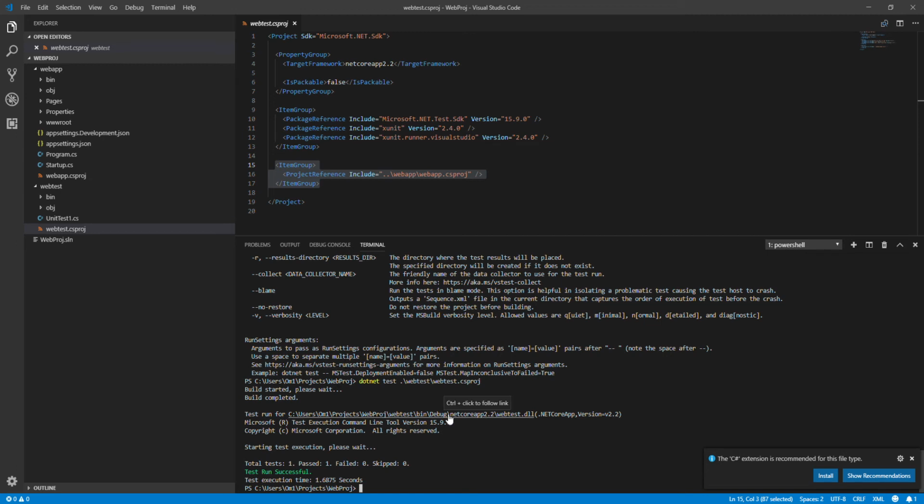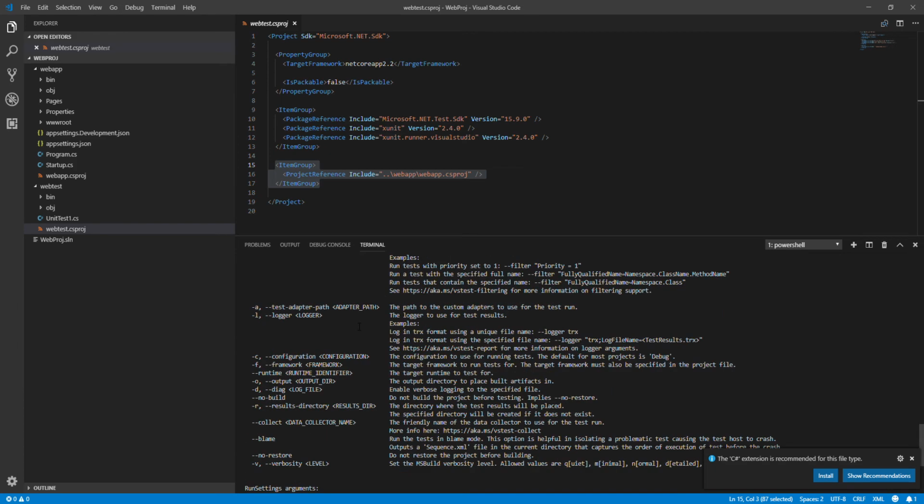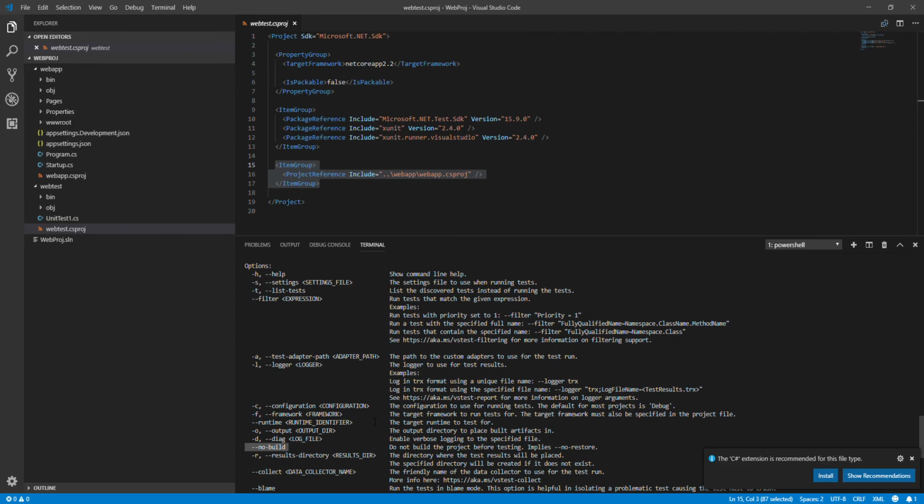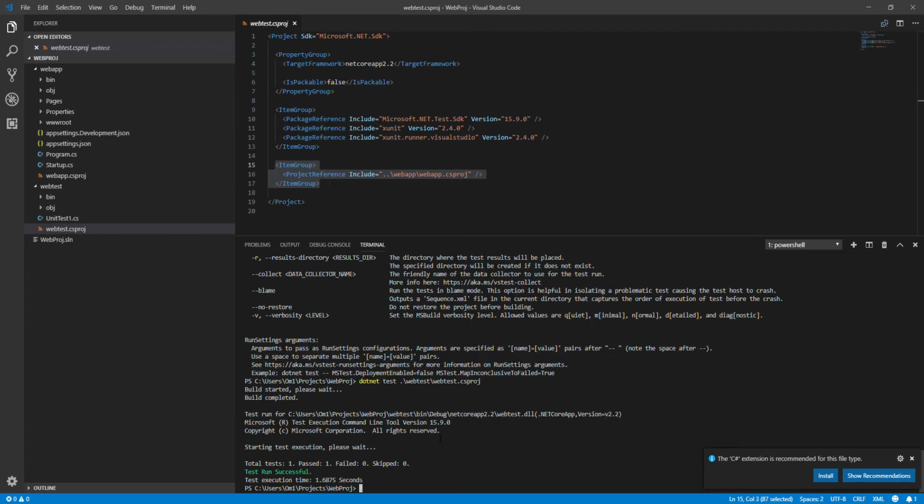If you don't want to build it, you can just specify no-build, no-restore options. One of these is no-restore, and there should be a no-build option. Yeah, there you go. So you can specify those options if you don't want to build again. That's a typical good practice.